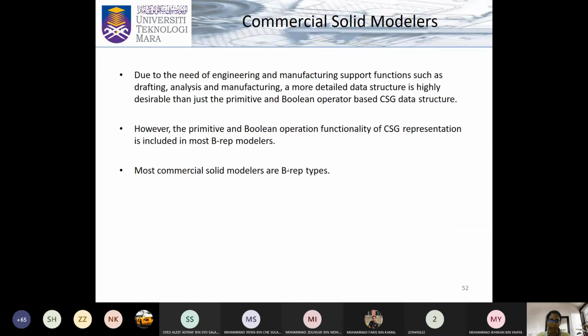So basically, due to the need of engineering and manufacturing support functions like drafting, analysis, and all those things, you need a detailed data structure. And that is highly available based on BREP representation. We can't always rely on the primitive Boolean operator because it limits us to that particular shape, whereas in a BREP you are more free in making your design. The Boolean operation is always included in most BREP modelers, and our commercial solid modelers are BREP types. So you will see in CATIA you actually have the BREP function present.